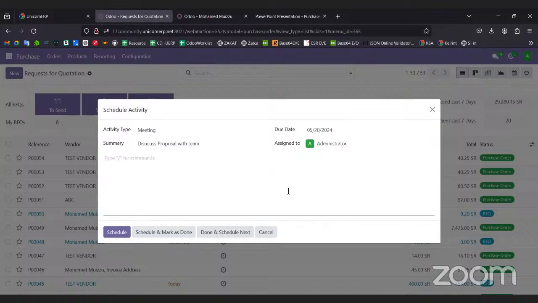Then you can enter a long description about this activity here. I just copy this summary and paste it as a log note. That means the long description.